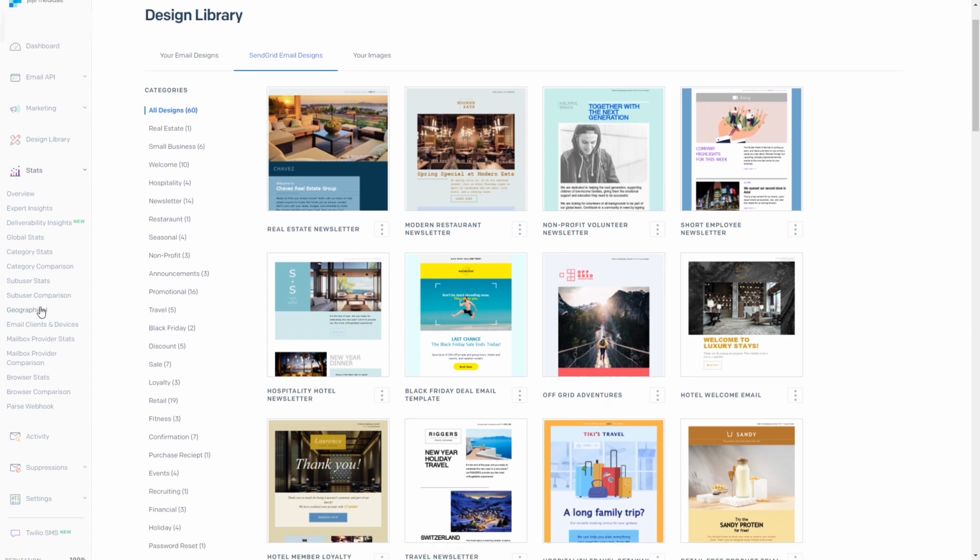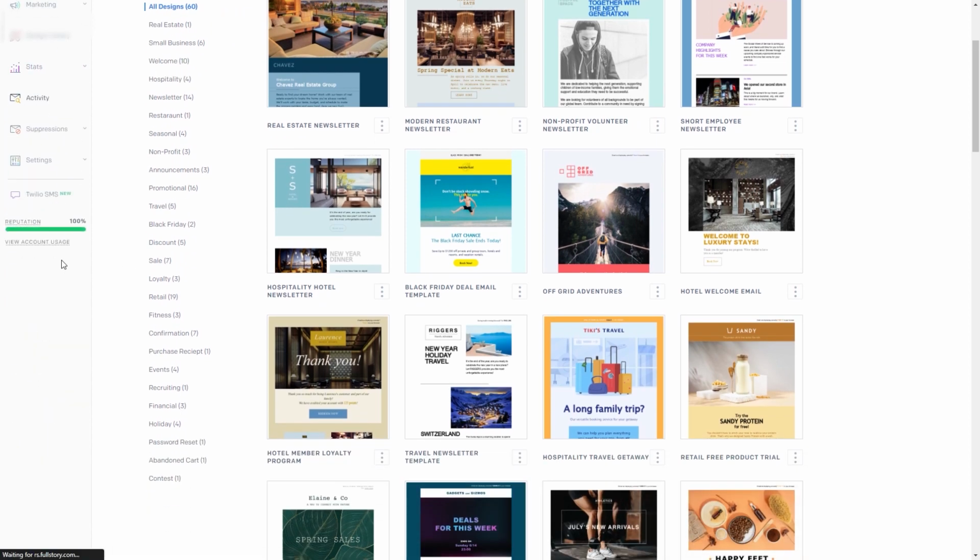And if you scroll down, you can select activities on the menu seen on the left side.